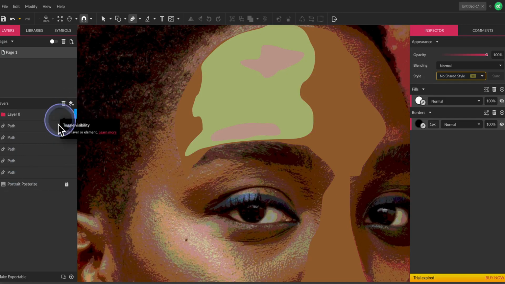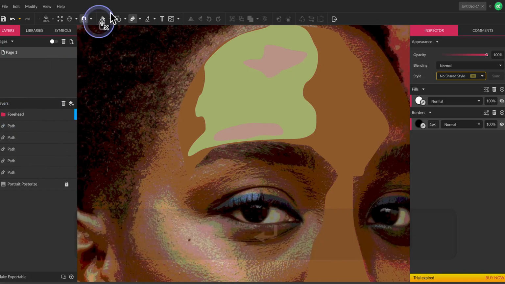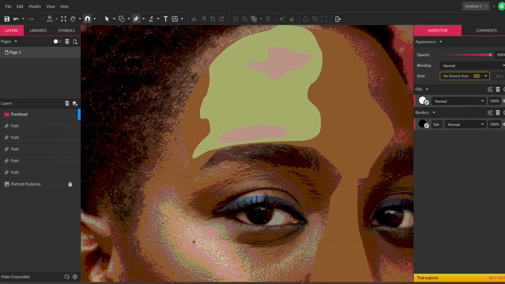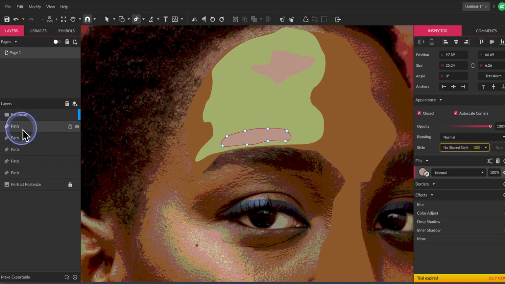So I'm going to go ahead and make a folder here. And you can see, even though it says create new layer, the icon is actually a folder, but it's called a layer. So it's a little confusing. I'm going to double click on this, and I'm just going to call this forehead. Press return, and now it's called forehead. Okay? I'm going to move my screen over so you can see the little icon of the folder. So now I can just drag and drop these right on top of the folder, and they go inside.